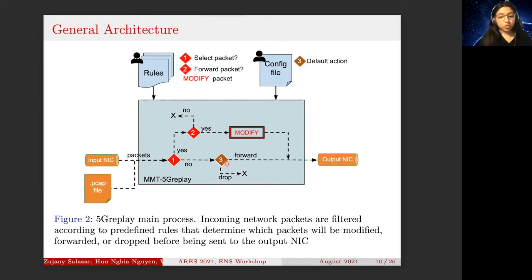Later, the tool will take the packets that weren't filtered and perform an action that the user also defined in a configuration file. This can be dropping the packets that weren't filtered in the first place, or forwarding them, together with the modified packets, into the output network interface that will be the system under test. That again can be a virtual network function of 5G, a 5G intrusion detection system, etc.